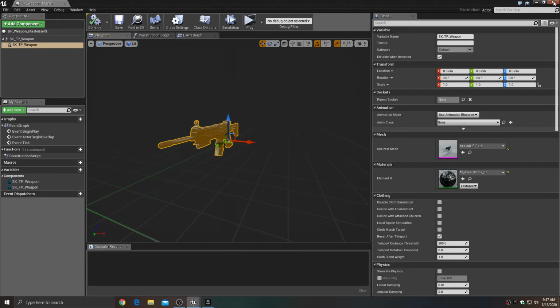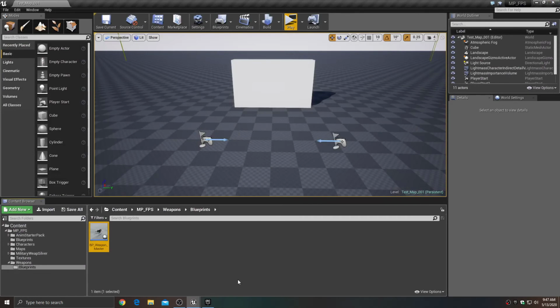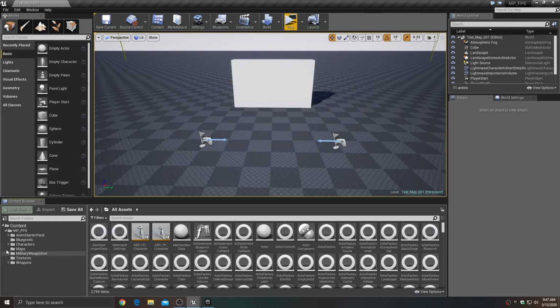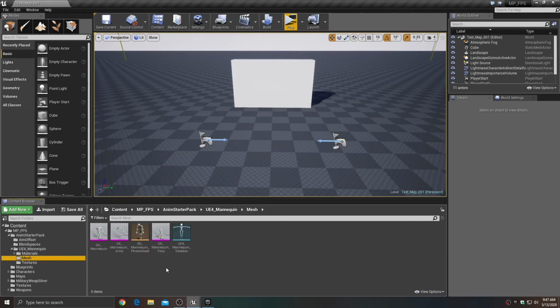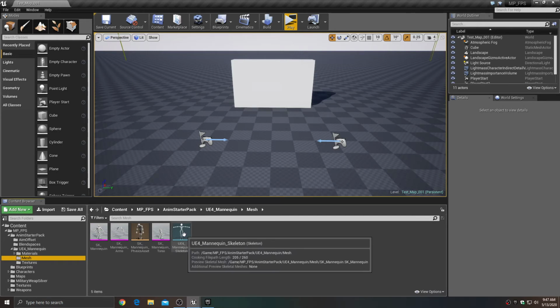Okay? All right. And so now what we need to do is get a socket on the character that we're going to use to attach this weapon to. Okay? So in the animation starter pack under the UE4 mannequin, we're going to open up the skeleton. See, and this is another reason why you should only use one skeleton and all your characters should conform. Because if you don't do it this way, you're going to have a heap ton of redundancy.